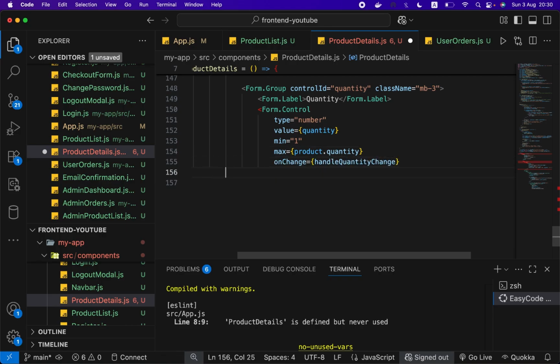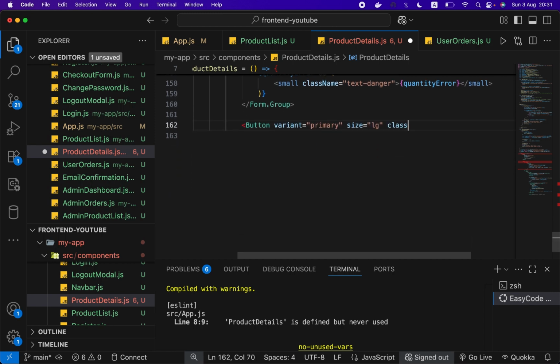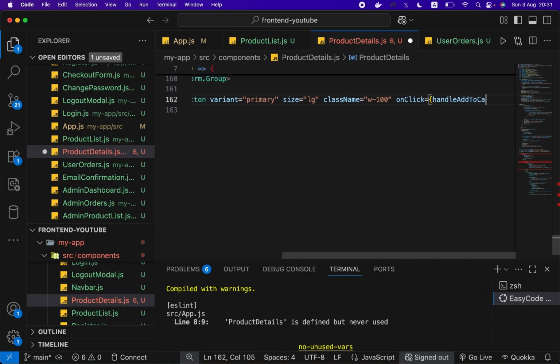So it cannot be more than that. And on change, of course, we will handle the quantity change function that we wrote before. And in case of any error, we will write it with the text-danger class name of Bootstrap and show the error. And yes, we can close it. And finally add a button, a primary button, I mean, for adding to cart.